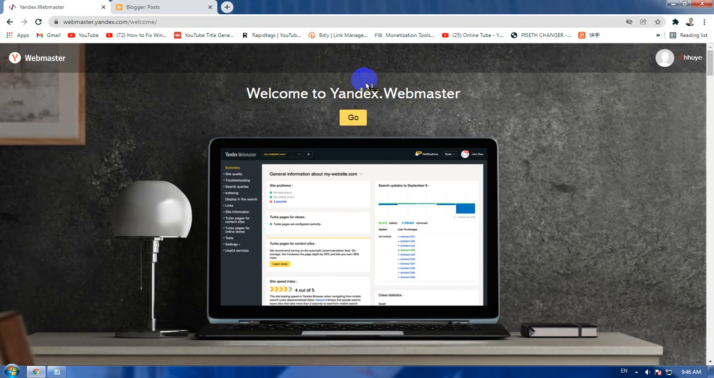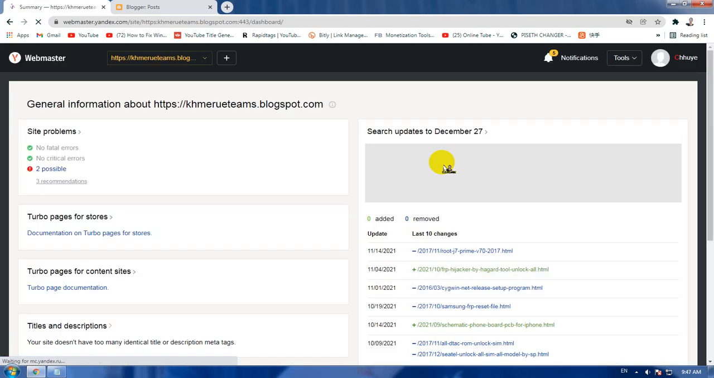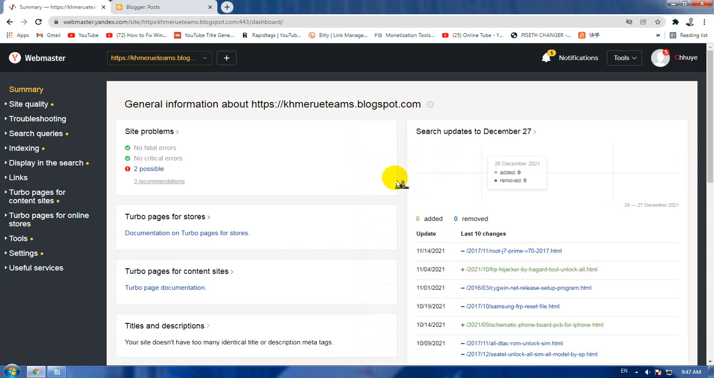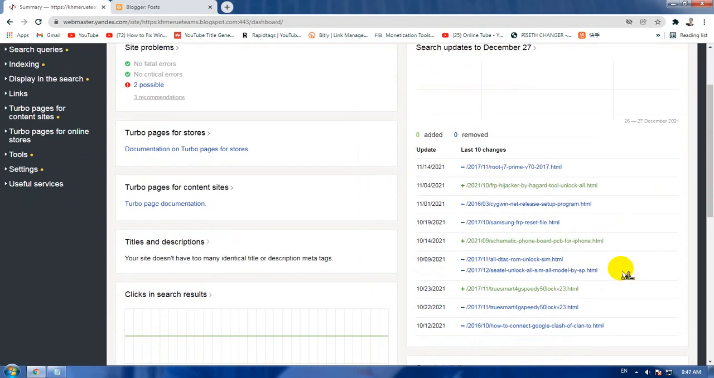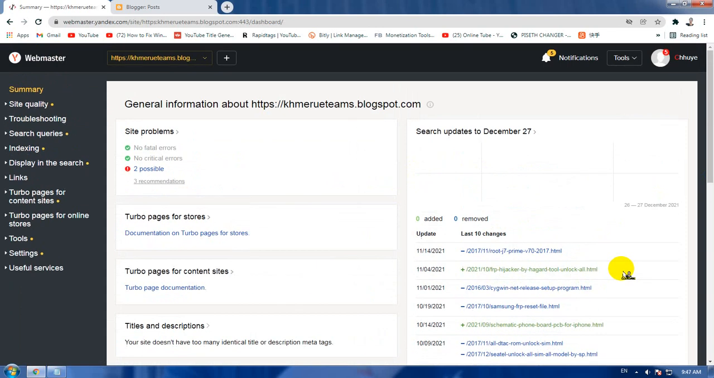Now I'm not going to talk too much. When you are on this site, you will need to sign up first, because everything needs a sign up. After you have signed up, you will see your account and your name on this platform, and now I'm going to click on go, and here is the link that they have already indexed.